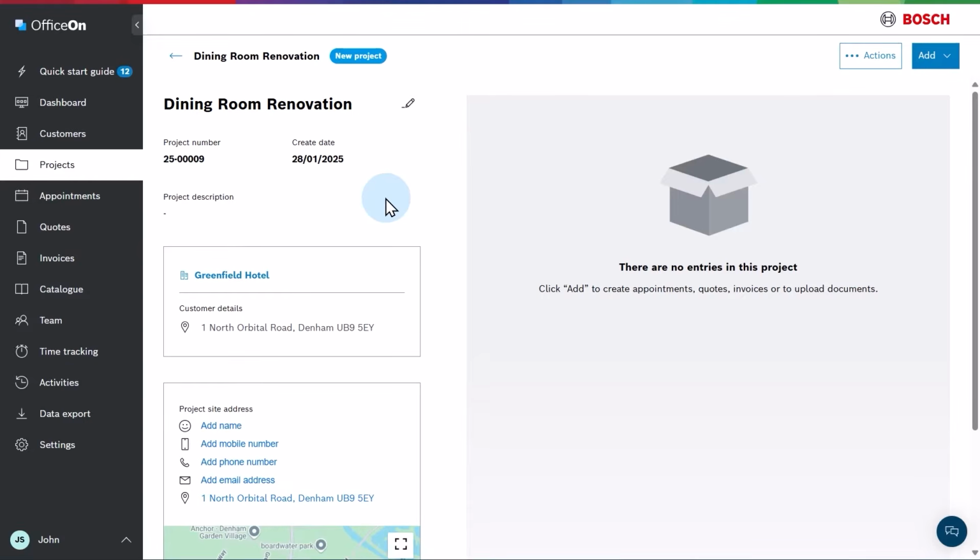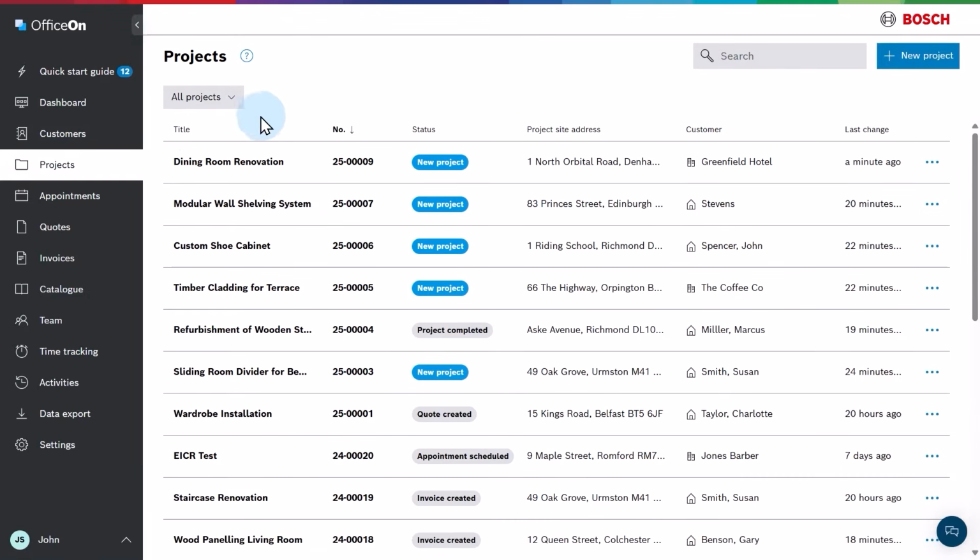Here I'll briefly pause the work on my project to explain how to use an important feature OfficeOn has to offer: object lists. To return back to the project list from the project details, I can either click on the back arrow or select Projects in the menu bar. In case you already have several projects in your list, OfficeOn offers the option to filter lists.